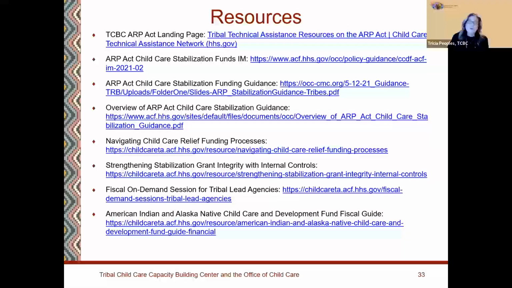The next one is the overview of the child care stabilization guidance, and it has all of the information about anything that you might need to know or questions that you might have: How do I implement these? How do I get this started? What are the requirements that I need to be sure to know? The next one is navigating the child care relief funding processes. That will also inform you on all of the child care relief funding programs, not just the ARP one. So it's a great place for information about all of the different funding sources.